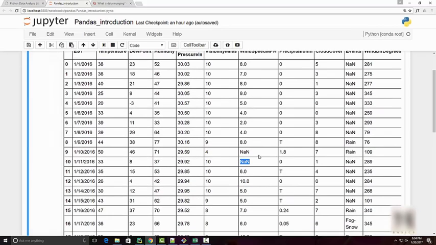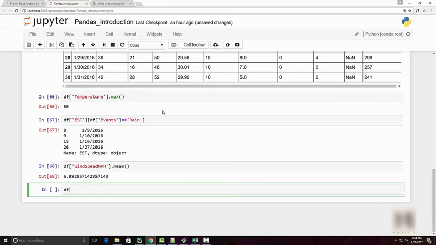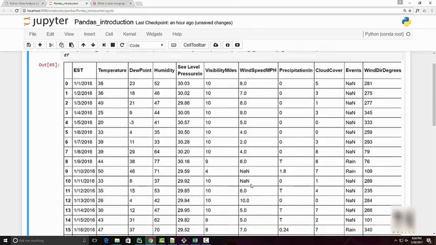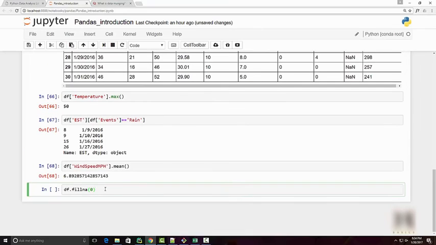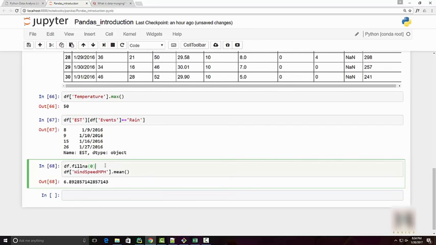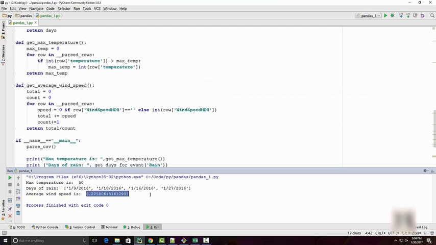So here the problem is I have these NA values, and in Python pandas you have this method called fillna. So what you want to do is whenever I see NA for my wind speed, I want to fill that with 0 value. So I will do this here, and then you have to do inplace equal to True to change the same data frame. And when you execute this, you will get 6.22, which is same as this answer.